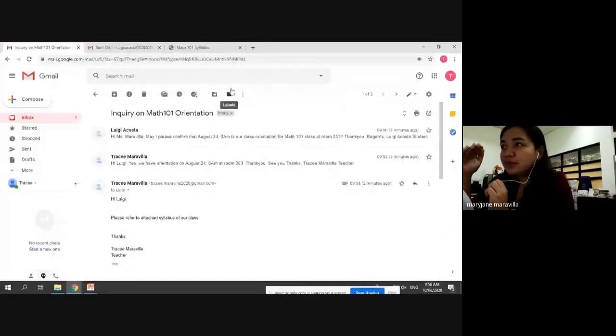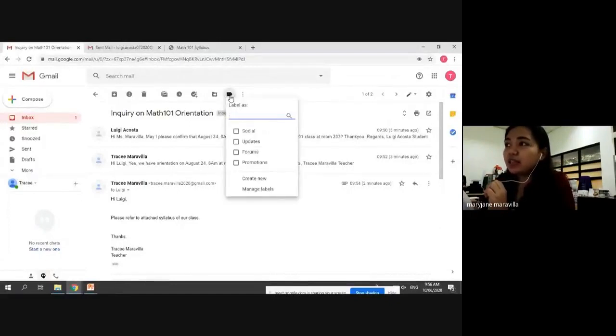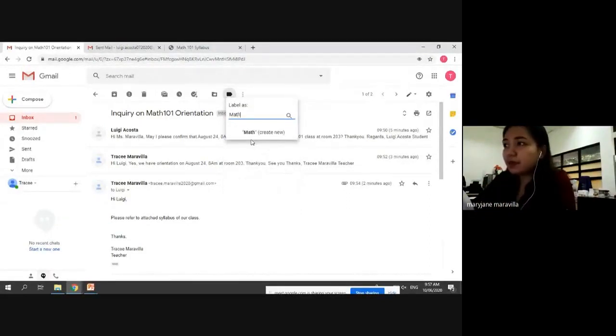Here, on the upper middle part, we have an icon. When you hover the mouse, it says labels. So we can click on that label and we can create new since we don't have a label yet. Or kung sa hard copy pa, wala pa tayong folder. So let's say I have this for my Math 101 class. I suggest that huwag tayong tamad sa paggawa ng mga folders because labeling is very important. Later on, mas ma-appreciate nyo yan if you have already thousands of emails. So, label as Math 101 class. So, we create that one.